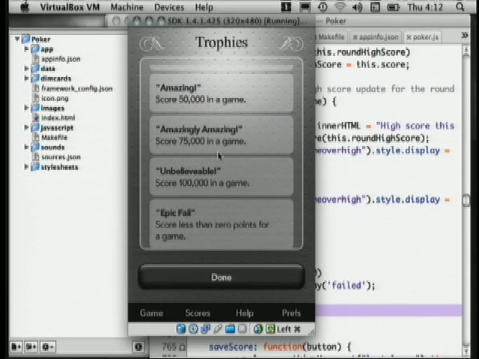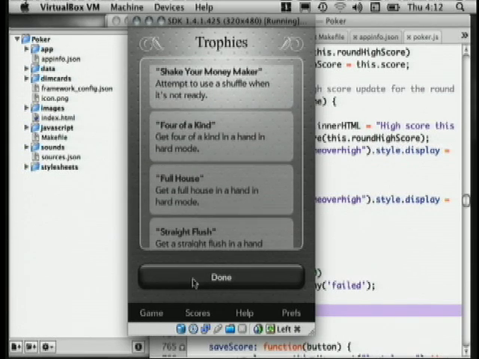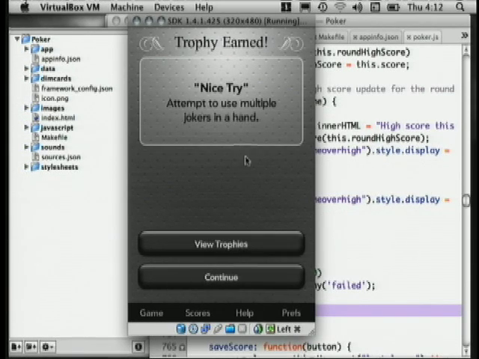It's kind of a goofy achievement I threw in there. There's a few others. Epic fail. I haven't done that one yet. The day is short. I can probably get it, though.